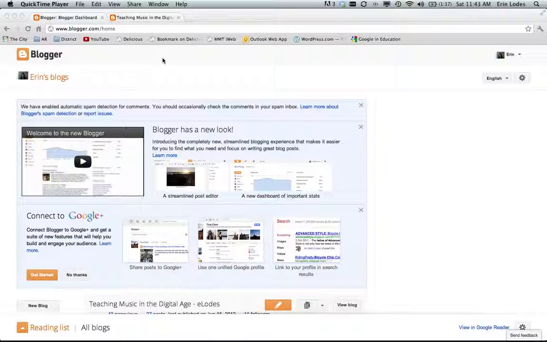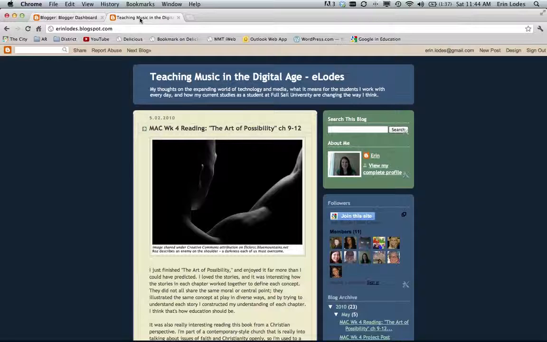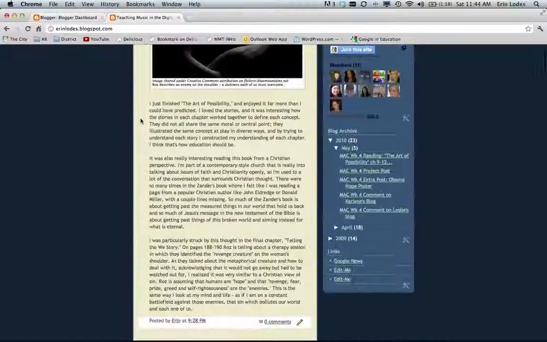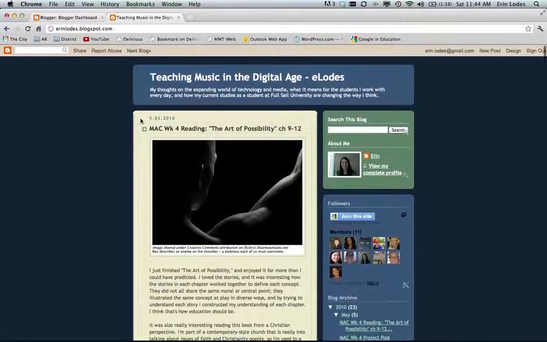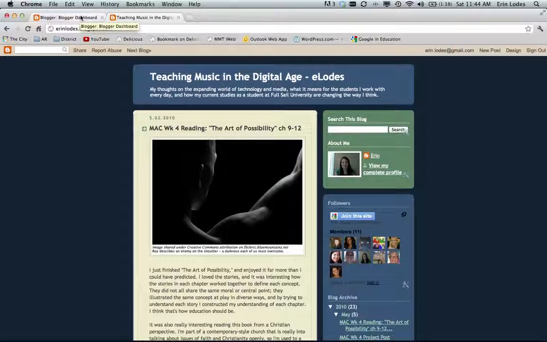What you see on the screen is the dashboard for my existing blog on Blogger, and next to it I have a preview of the actual blog. You see this is one that I don't actively use anymore, so I'm just kind of using it to experiment. And here you see that this blog is just a traditional blog with a scroll of posts. And what I want to do is create a home page so that this looks more like a website.